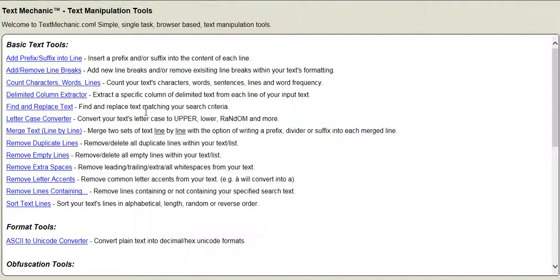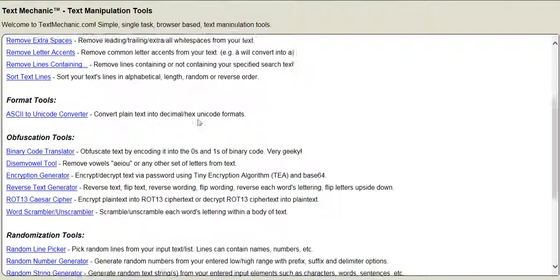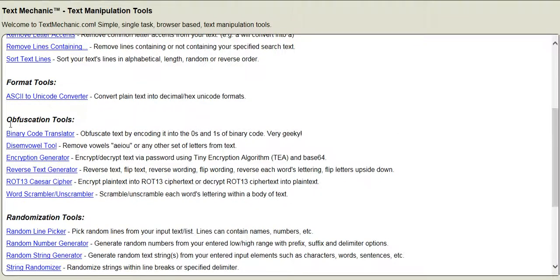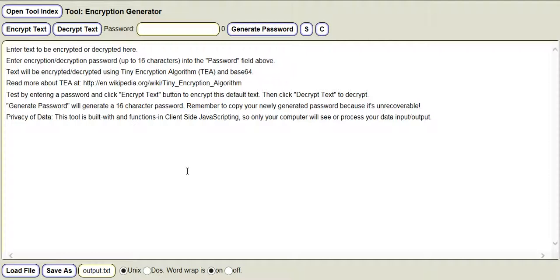Basically, it's got lots and lots of tools on here that are useful, but the only one we're going to be using today is one of the encryption ones, which is down under the heading of obfuscation tools. I think that's how you pronounce it, and we're looking for an encryption generator. Okay, so we'll click on that and you can see this page come up. Now I may well at some future point do some tutorials on other stuff if I get requests for it, but today we're just going to use this one.